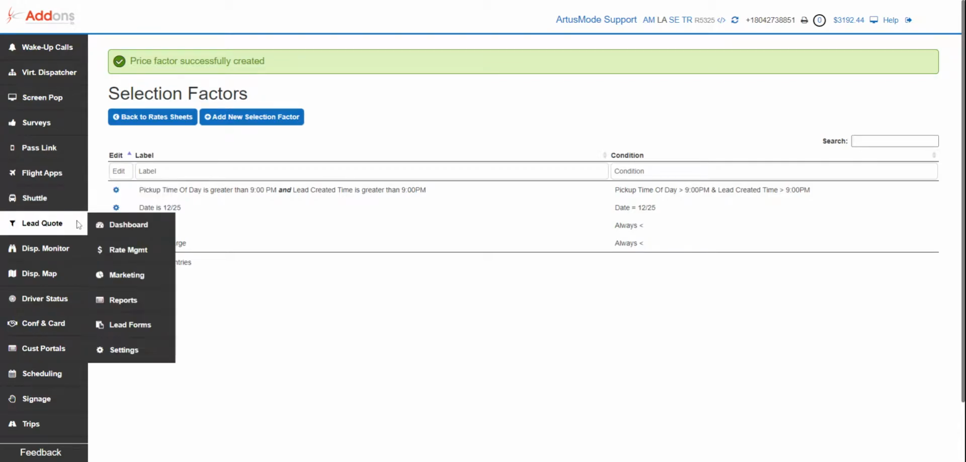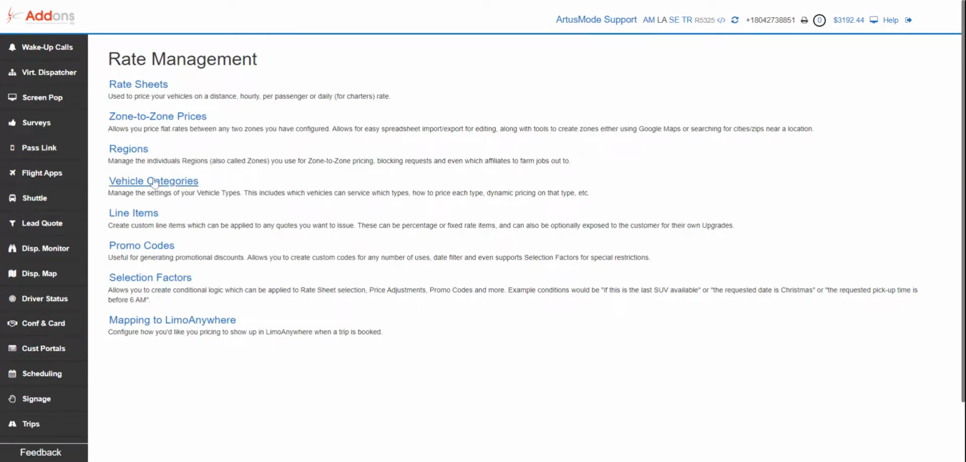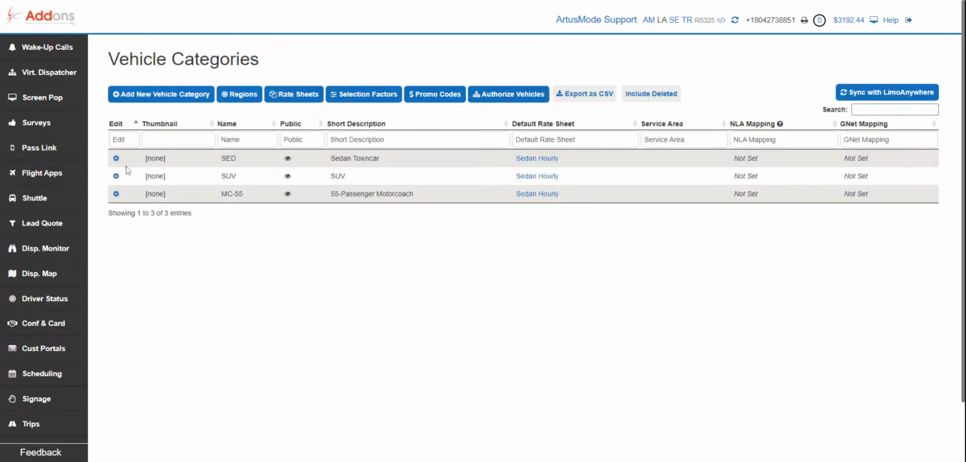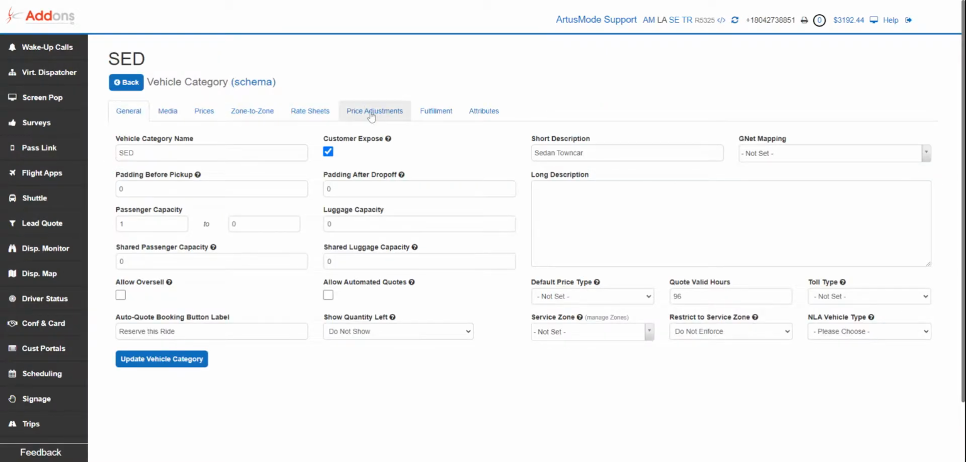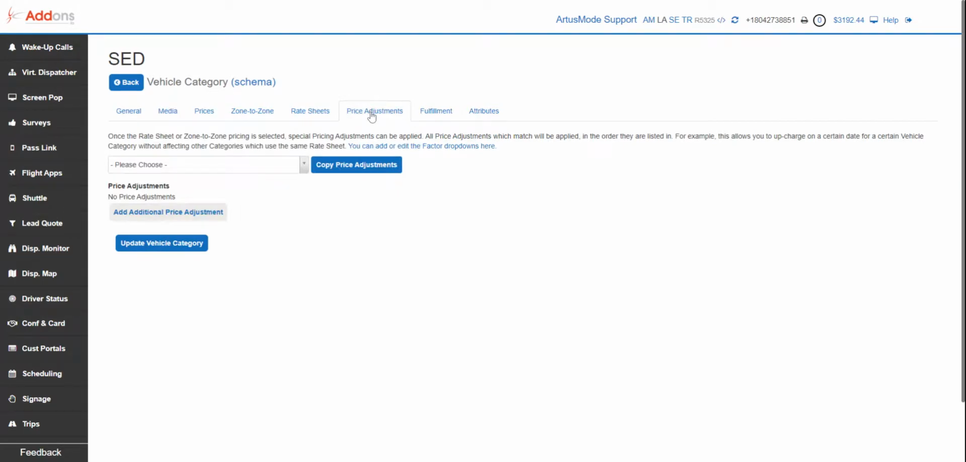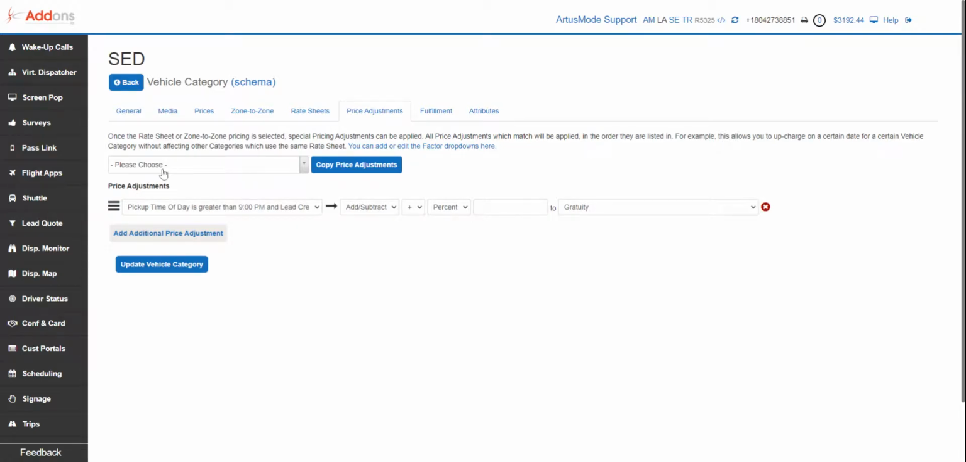And now that we have that selection factor, we can go into your rate management. We're going to go to your vehicle categories. We're going to go to sedan. And remember, this doesn't just apply to fuel surcharge. This can apply to any kind of selection factor you want to drive up or down your prices. So I'm going to hit add new price adjustment. I'm going to say fuel surcharge.